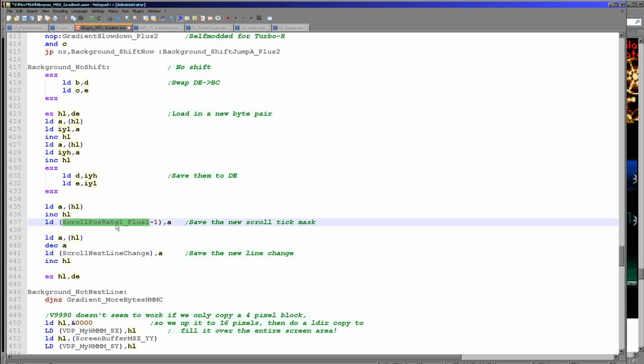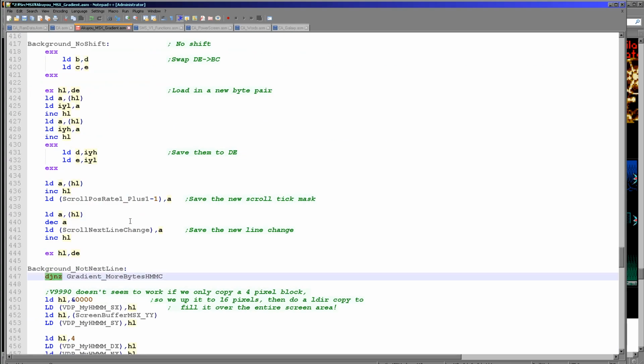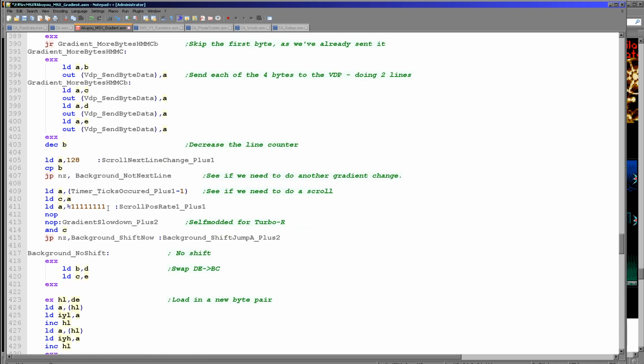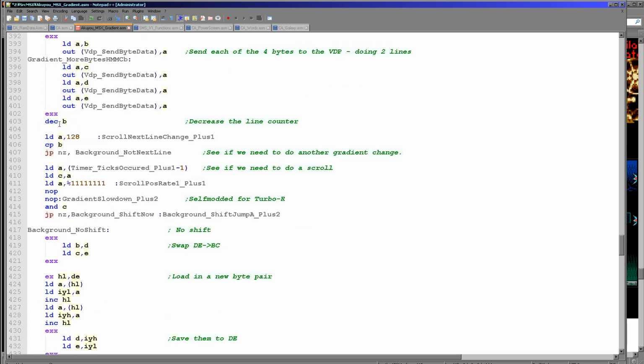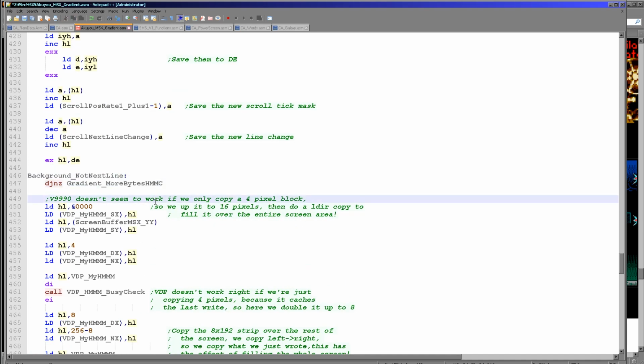We then load in our new scroll rate and we load in our new line change, which of course will be the next line, the third line. And then we're doing the decrement of the counter to see if we've done all the lines yet. We did another decrement just up here because we are working in pairs here. Now when we get to this point here, we've actually filled that tiny strip at the left hand side of the screen. Now this is something that's quite interesting.